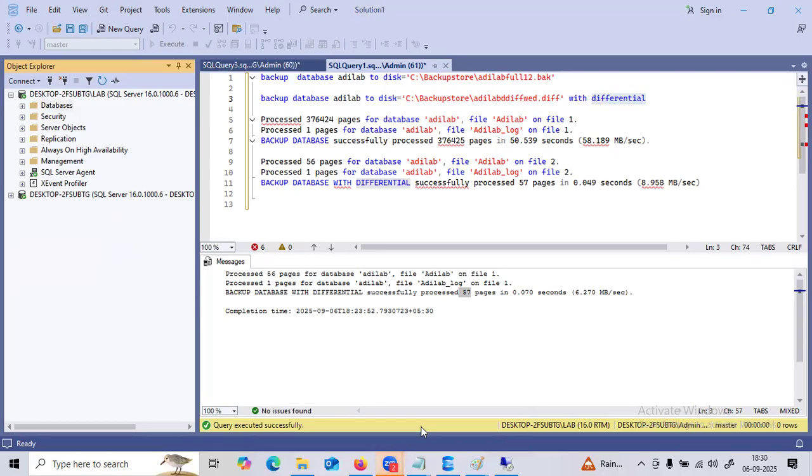Yes, Sitaram, differential backups are cumulative or incremental. Both are the same word. Cumulative means it will contain the previous data. Incremental means it will keep on adding data. So in cumulative and incremental, the meaning is the same.